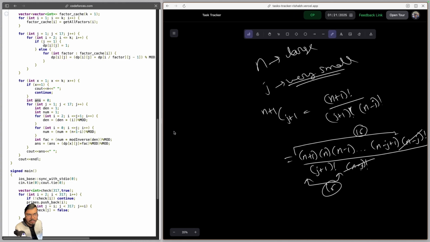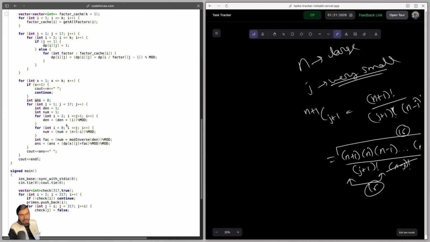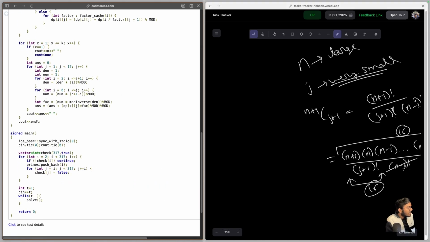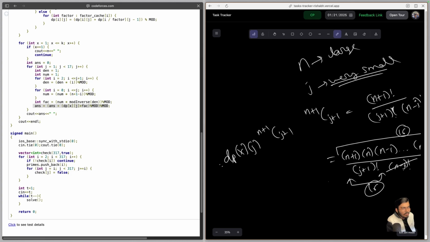That's what I missed in my explanation. So now let's discuss this again. I hope it is not getting blocked by my video. I think I will just move it to this side for now. Okay, so in this case, what I'm doing is I'm calculating the (j plus 1) factorial in this for loop, and then I'm calculating the numerator like this, n plus i minus 1, like that, and then I'm simply dividing these two using modular inverse. So dp of x j times (n plus 1) C (j plus 1) is what we have to add, right? And after that you can just simply print your answer, and that's it.